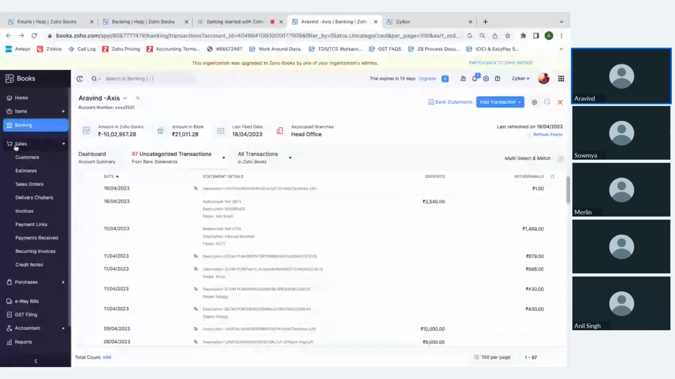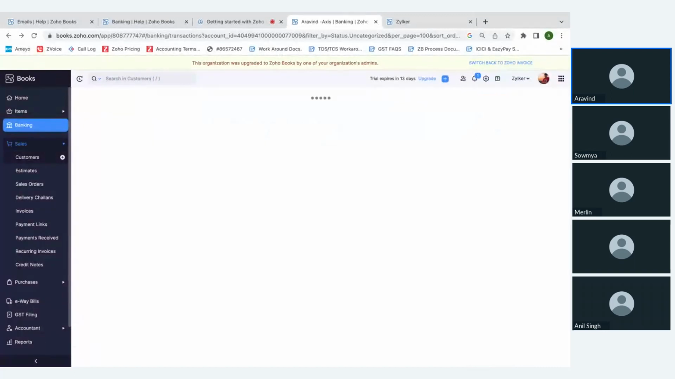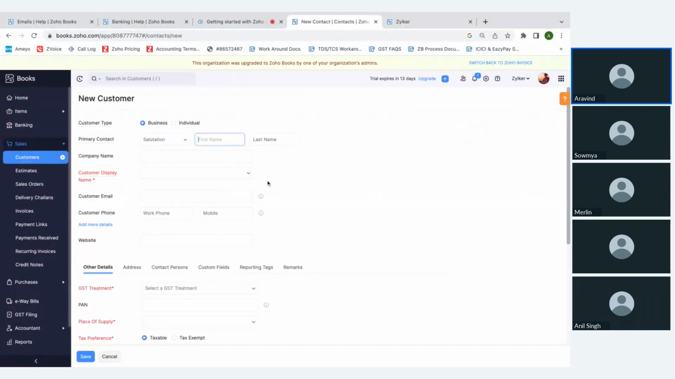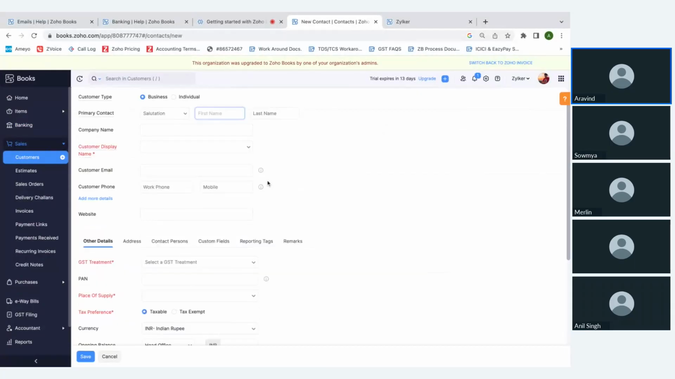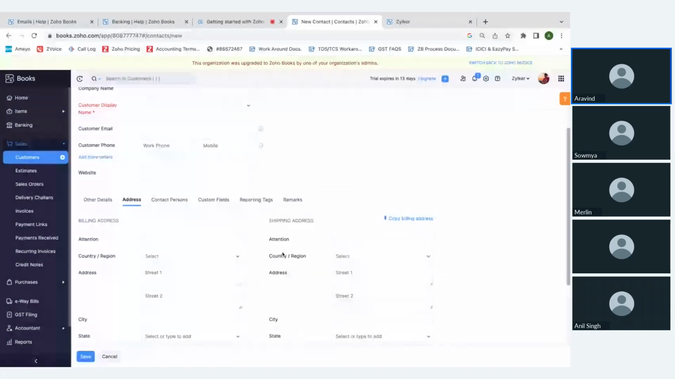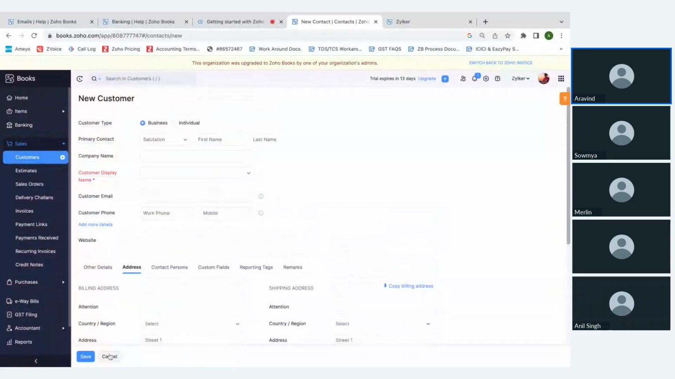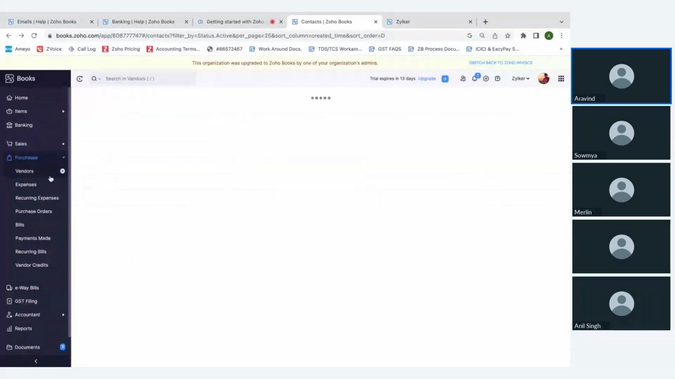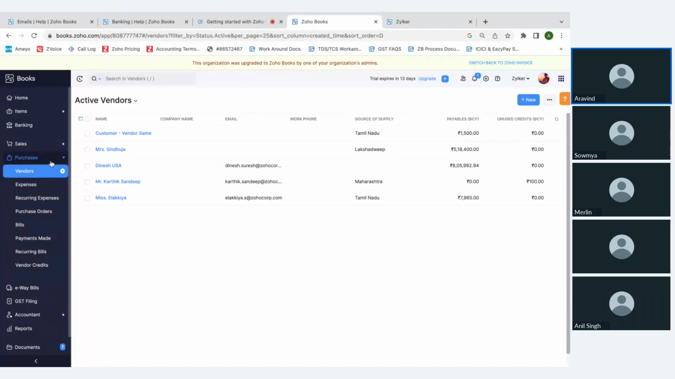So in order to create a customer, you'll be navigating to sales customers. So you can select the new option, enter the customer details, the GST details of the customer, the address, etc. And you can click on save. As I stated previously, you can also bulk import the data with regards to your customers and you can save it. Similarly, for vendors, you can just repeat a similar process. Just need to navigate to purchases vendors and create the new contact there.